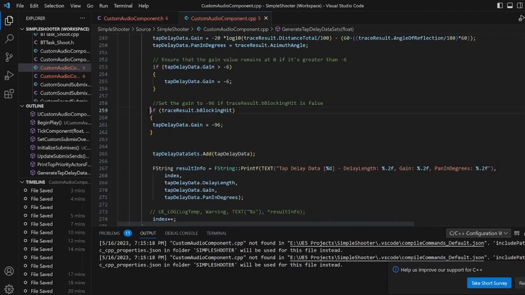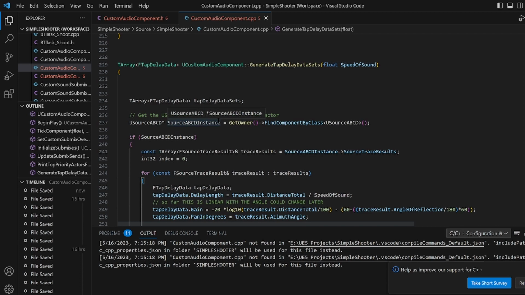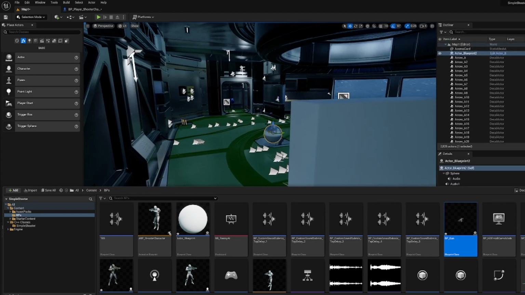If there is no blocking, this should be false here. If it's being blocked, the tap delay goes to -96, so it's almost just ignored. So that's just a little quick maths bit, and now I'm going to talk about the tap delay manager.